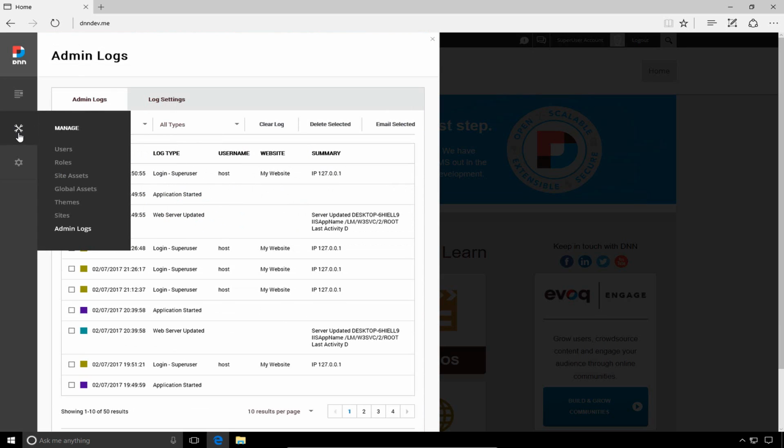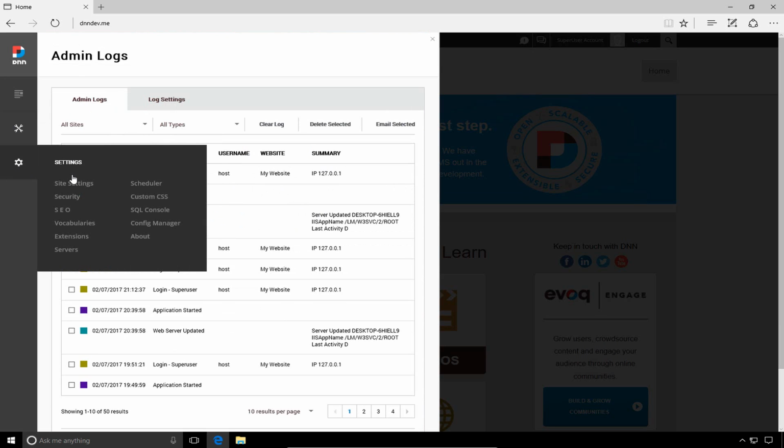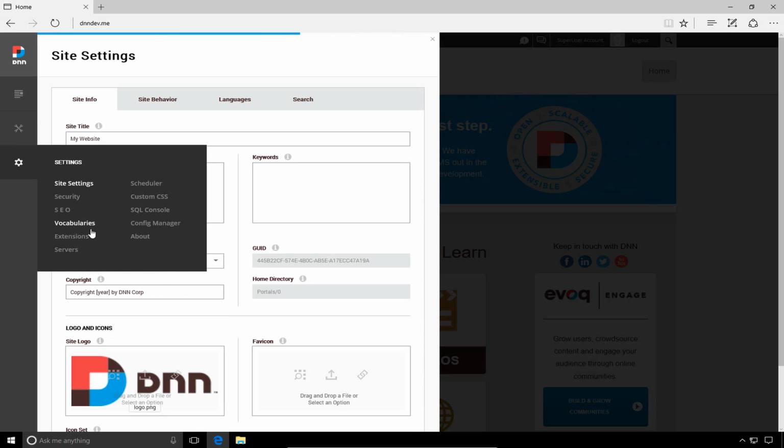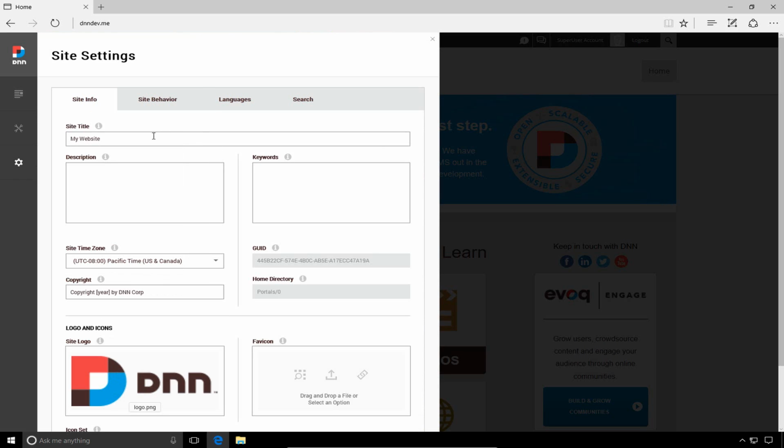After the manage area of the persona bar, we have the settings area. Here we can navigate into things like the site settings. The site settings allow us to go in and start to configure the title of our site, basic descriptions and keywords for search engine optimization, things like our time zone and our copyright. In the next video in our series, we're going to go through some of the steps of what we configure when we do a brand new installation of DNN9.